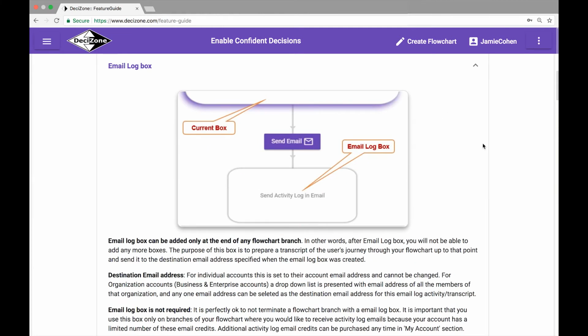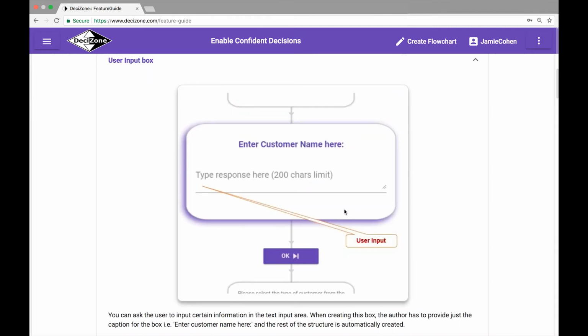An email log box is always added at the end of the flowchart branch. When a viewer reaches the end of the flowchart branch, she can click on the Send Email button to send a full transcript of her interaction with that flowchart. A user input box can be used anywhere in the flowchart to ask the viewer to enter some information.